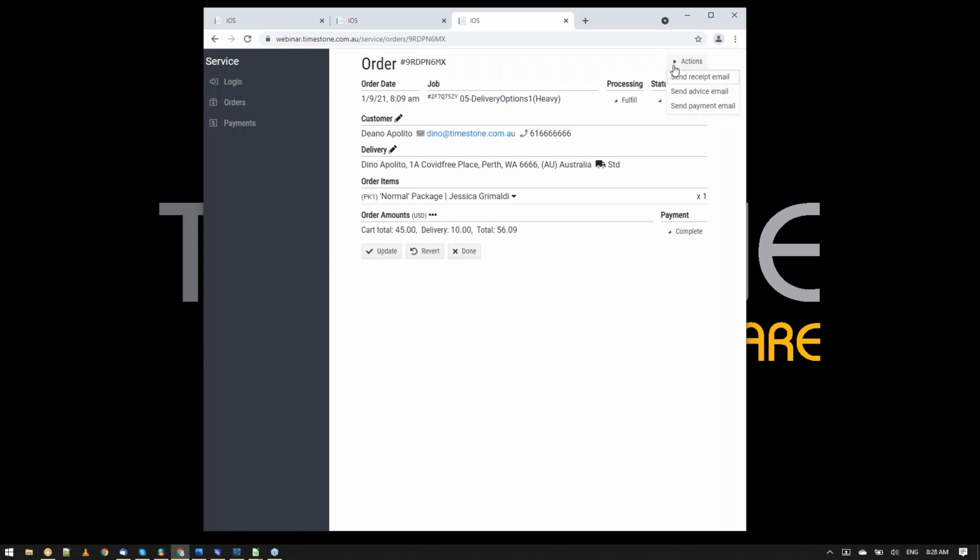Drop that down. Send receipt email. By clicking that, this will now resend the receipt email to the customer. I know a lot of people have been wanting to do that for a long time. And that's working. I'll click that. The little toasty down the bottom: receipt email sent.